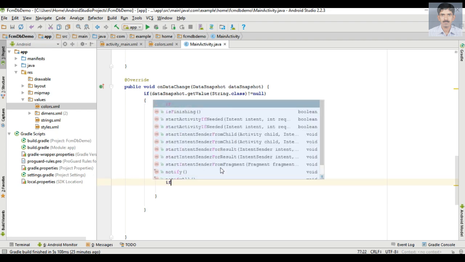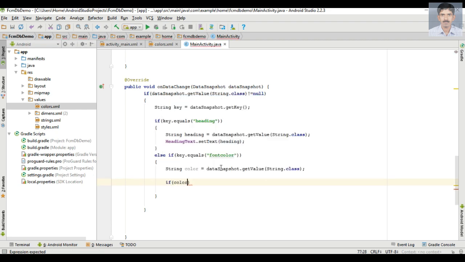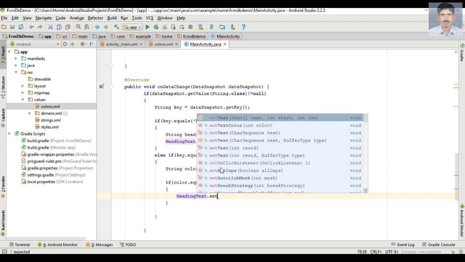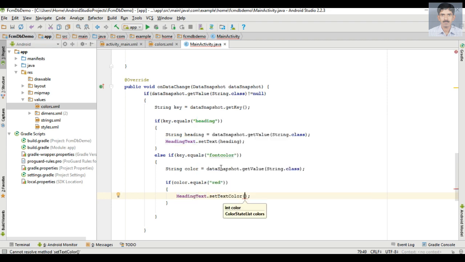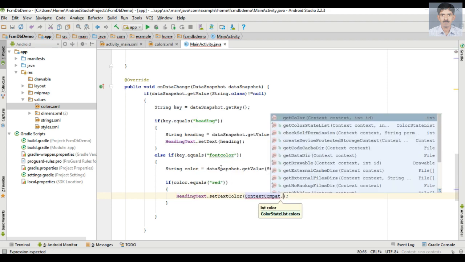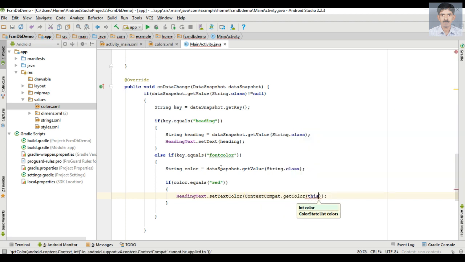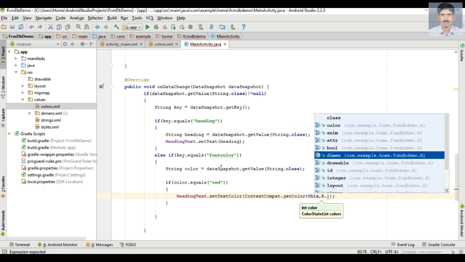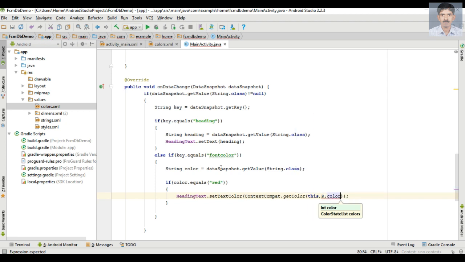So for that we have to check the condition: if color dot equals red, in that case we need to update the text view into red color. So headingText dot setTextColor, ContextCompat dot getColor, get the color from colors dot xml. So R dot color dot red.